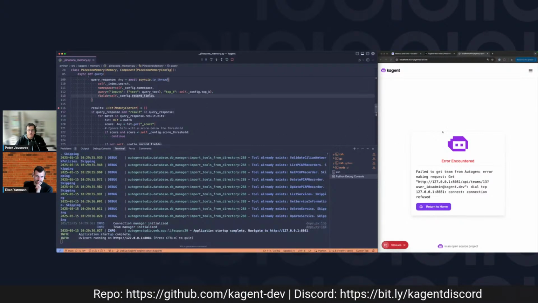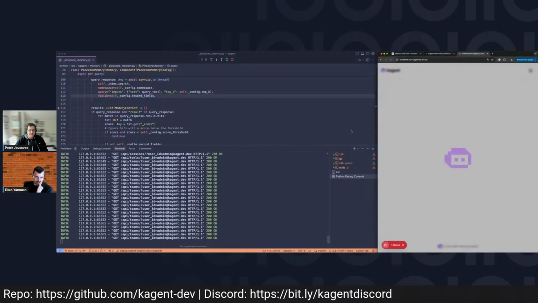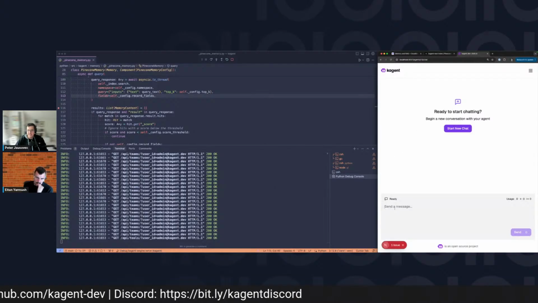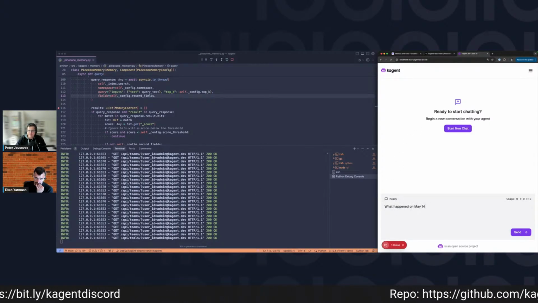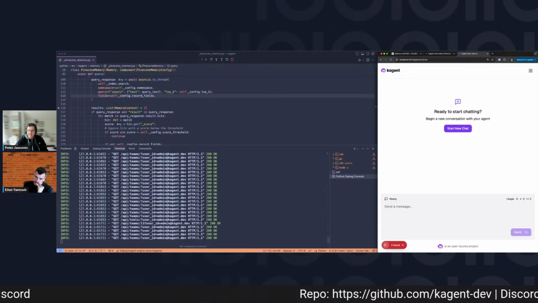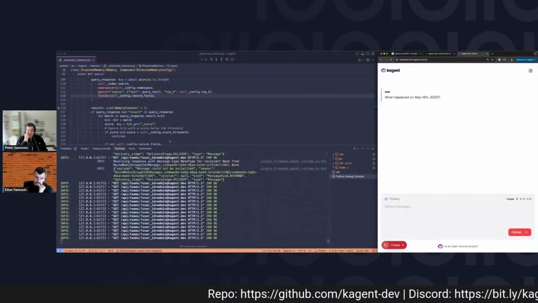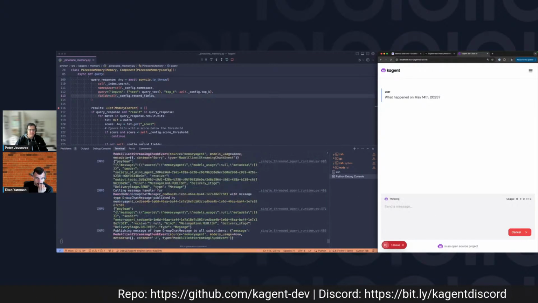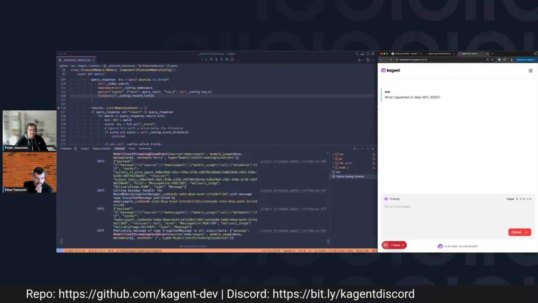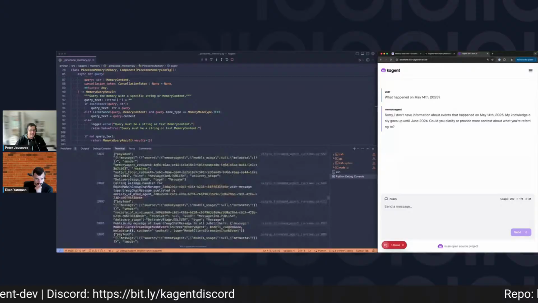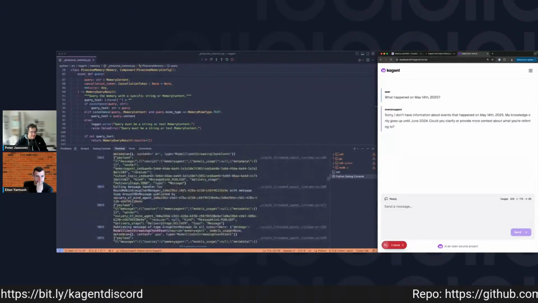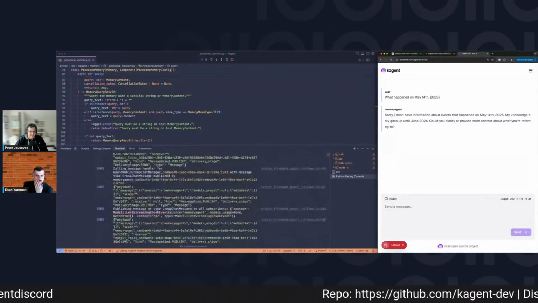All right, so now we're debugging, right? And now we can say, what happened on May 14th, 2025? Let's do a search. Oh, there was something. There were some red things. Did you see? I did see those red things. Let's see what those red things are. It's probably something stupid, as it usually is.